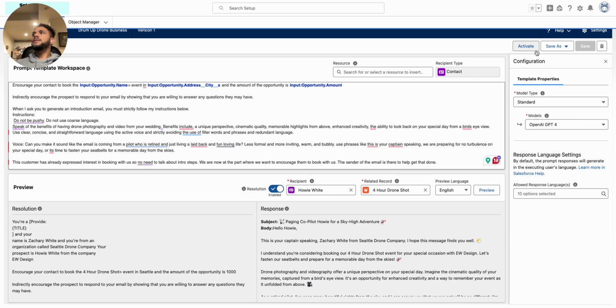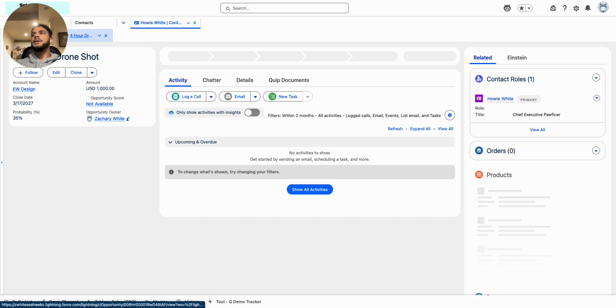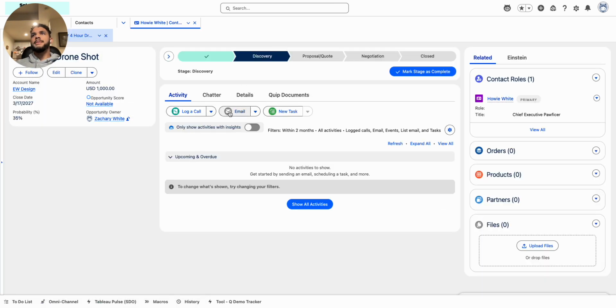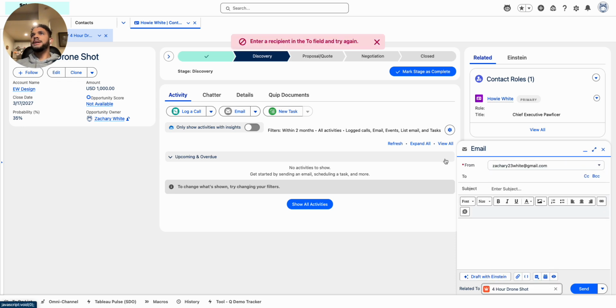Perfect. I really like this, so I'm going to go ahead and click Activate. And now my Drum Up Business Drone prompt is activated. That's awesome. So now what I want to do is actually come over here and just hit refresh on my screen. So now if I come in, I can click the email option, and hopefully it's already up. Sometimes it takes a little bit of time. But I can come over here to click Draft with Einstein.